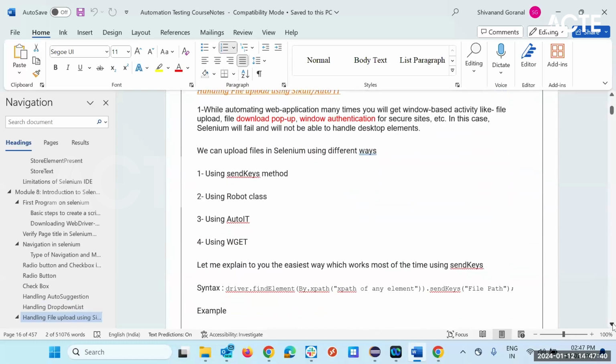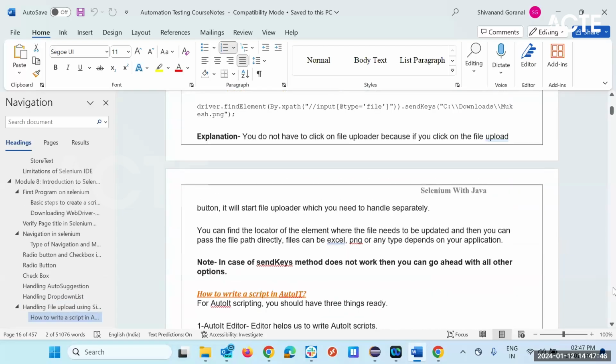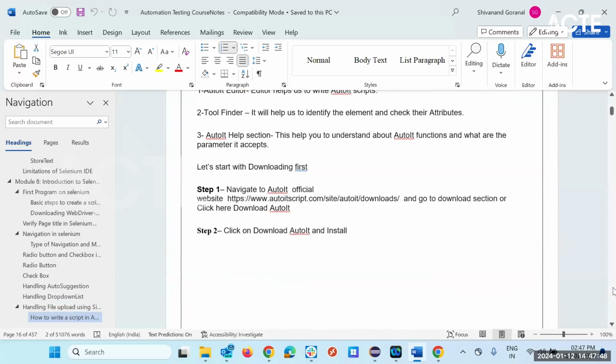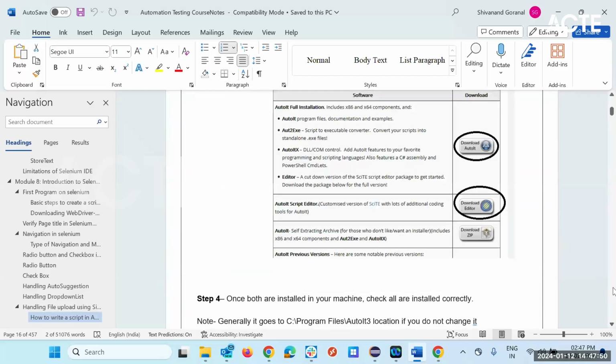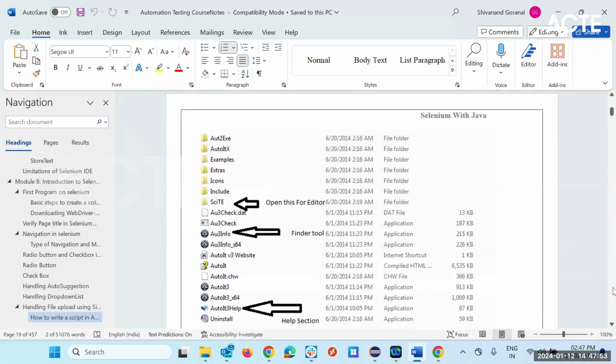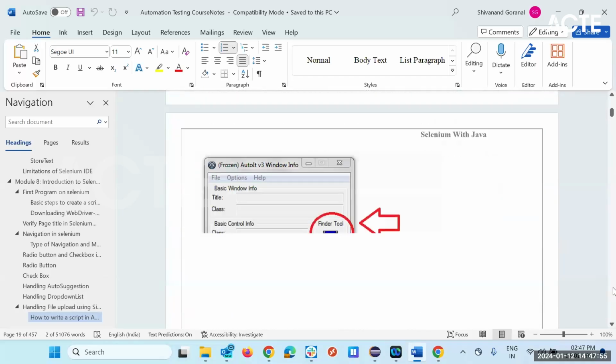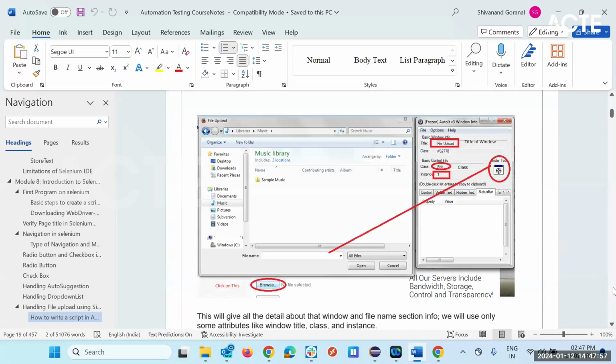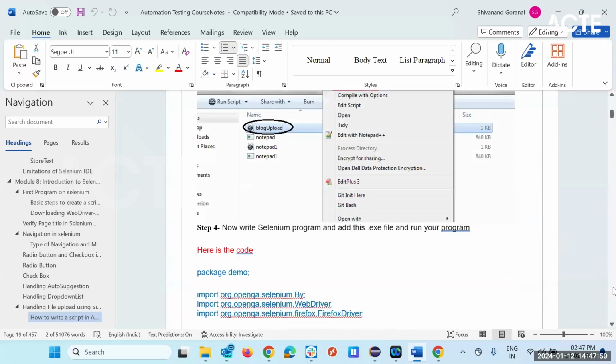So that is about it, and uploading and downloading files is there. This is for AutoIT and Robot class. This is not needed, this is more for developers. So not to worry on this. If you really want to work on it, just go through here. I've given steps already on how to install AutoIT, but it is not used anywhere.